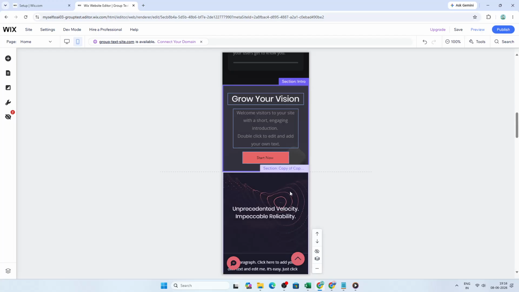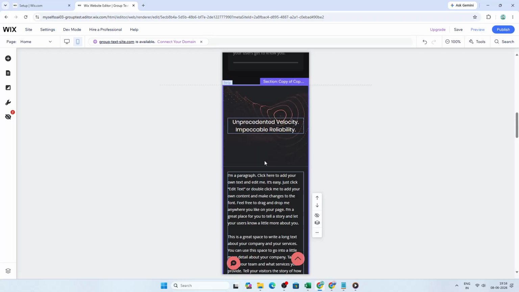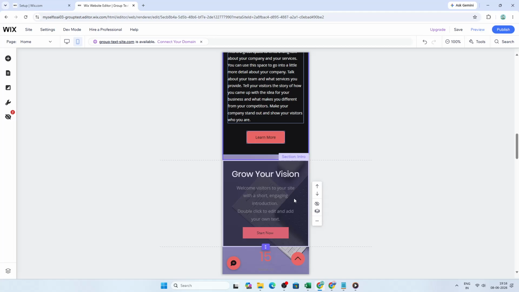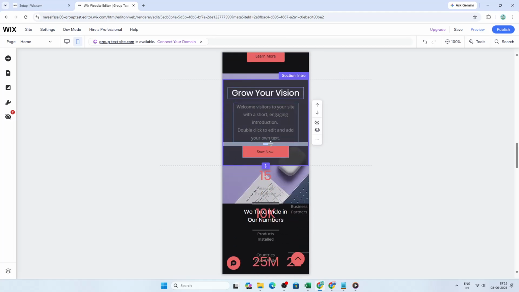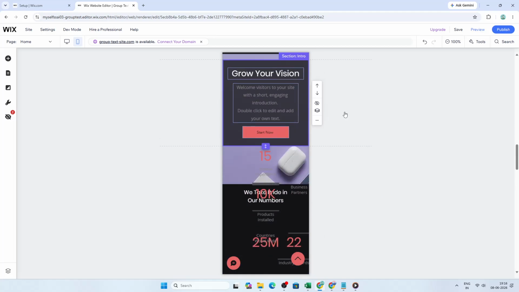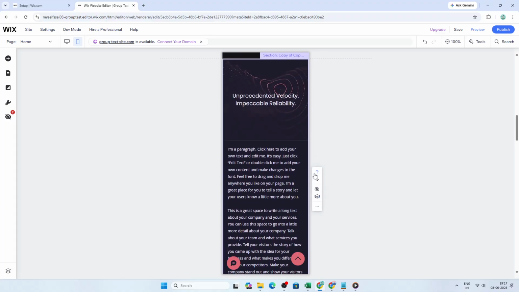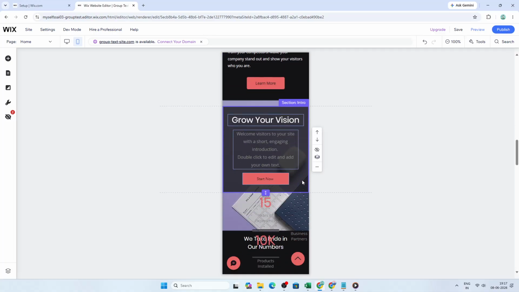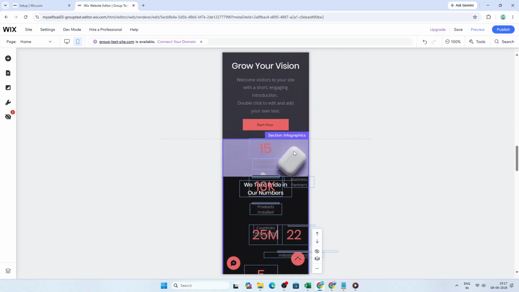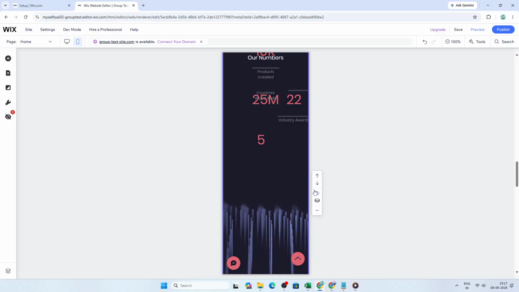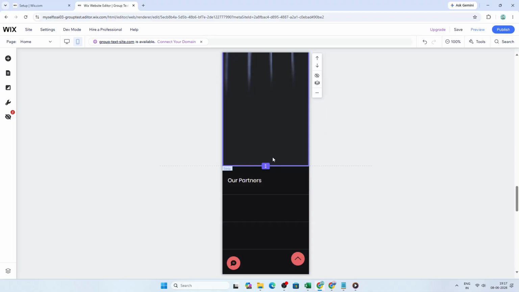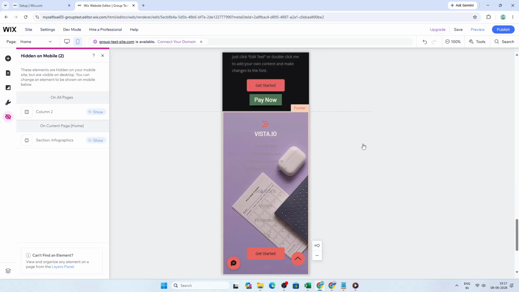As you continue, you may find that some desktop elements create too much clutter on mobile. Large background images, long text areas, or decorative icons can overwhelm a smaller screen. To clean things up, click the element you want to remove from the mobile view. Then choose the Hide Element icon, which looks like a crossed-out eye. This only hides the item on mobile, so your desktop version stays unchanged.